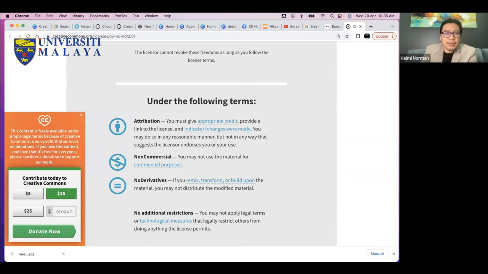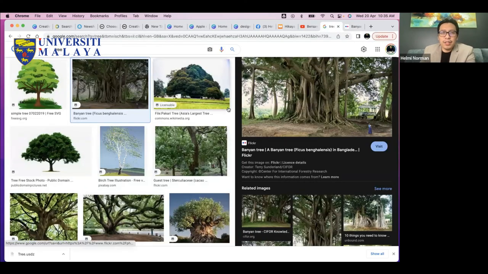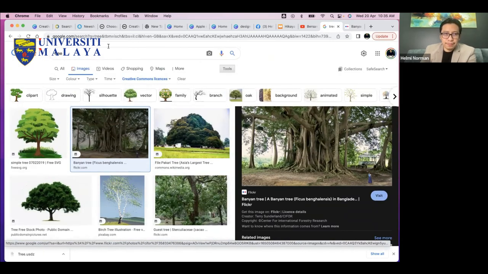Maksudnya you tak boleh share lah ni. So there's a lot of things that you can have a look there lah. Again, thank you for that question, doctor. So that is how you do it on Google.